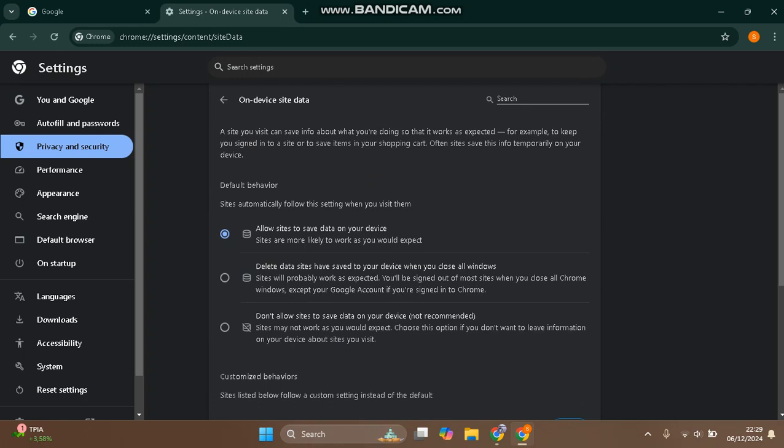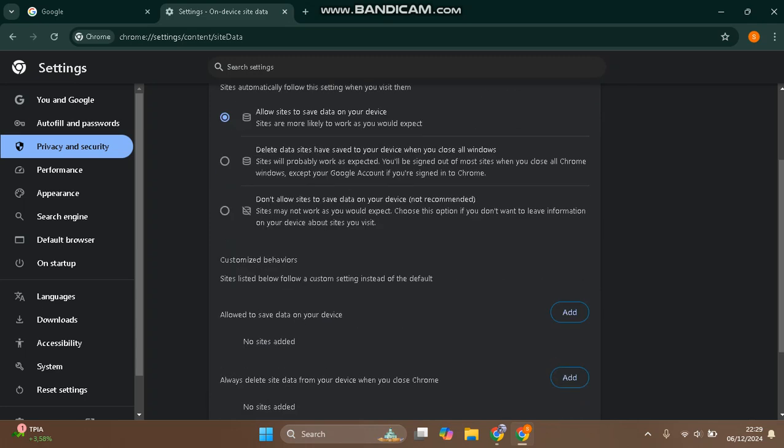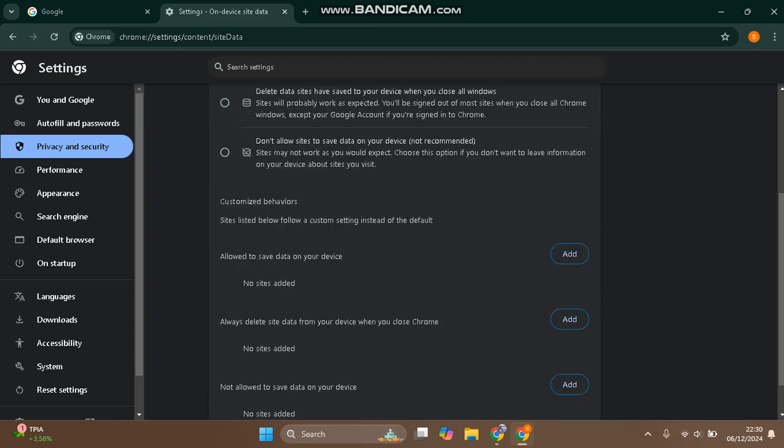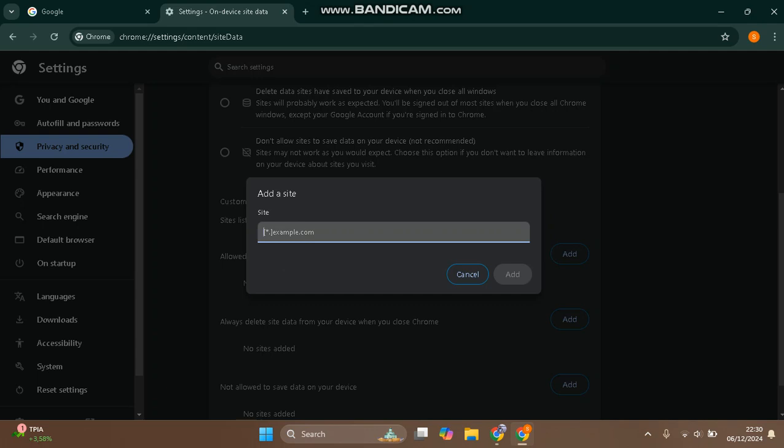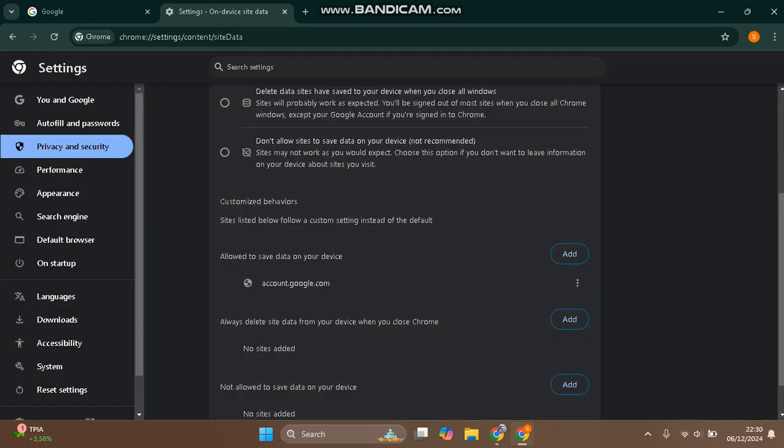Now you need to make sure that the setting is this one, allow sites to save data on your device. And also in here too, you can adjust the customized behavior to allow to save data on your device. You need to add the site, so you can just tap on add and add accounts.google.com. Tap on add. So hopefully when you open the Chrome again, it will automatically save data on this page, accounts.google.com, or your login information to your Google account.